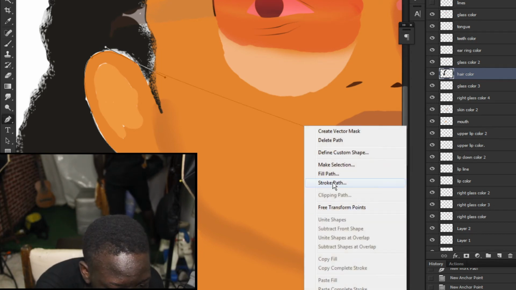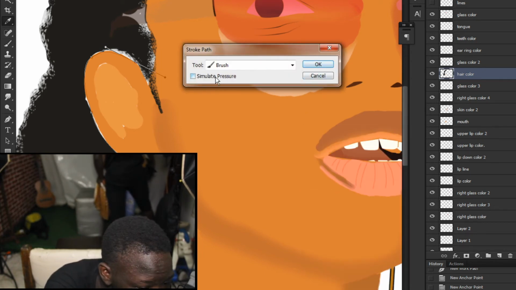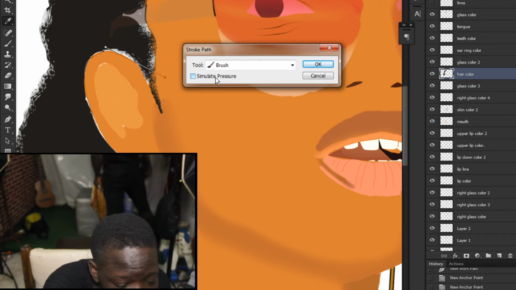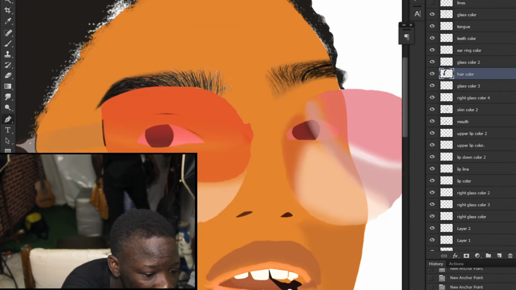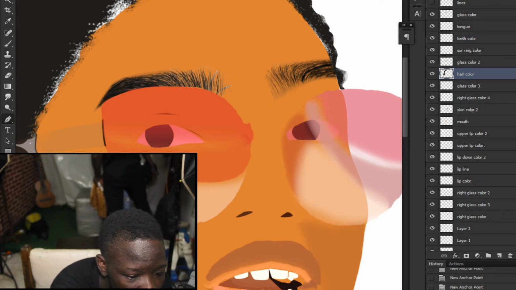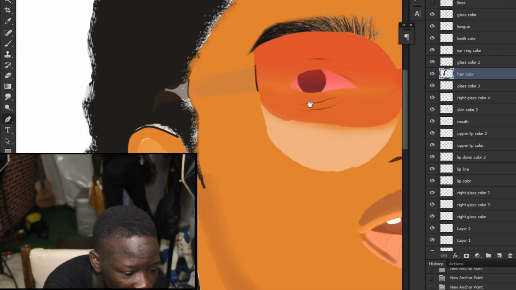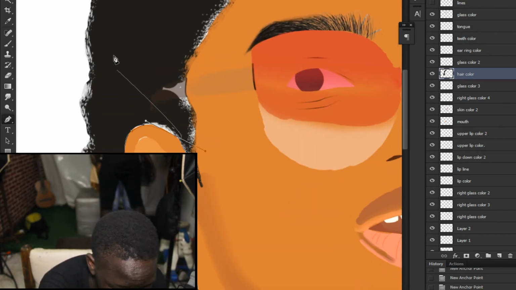So when you right click, you stroke the path. You don't need to add simulate pressure for now. You use simulate pressure when you are working on like the left side, the nose, when you want to make everything look good. So we're gonna use it then, but now we don't need it.